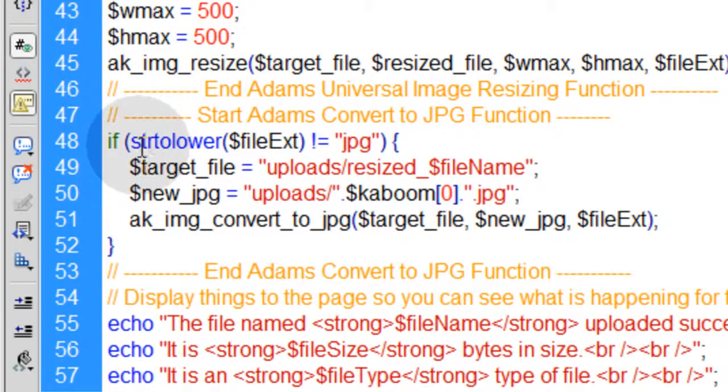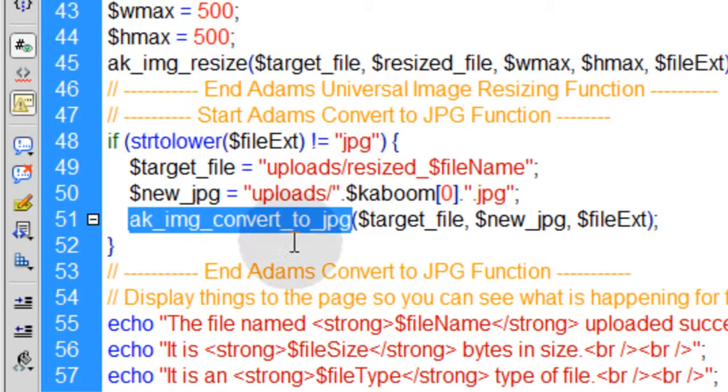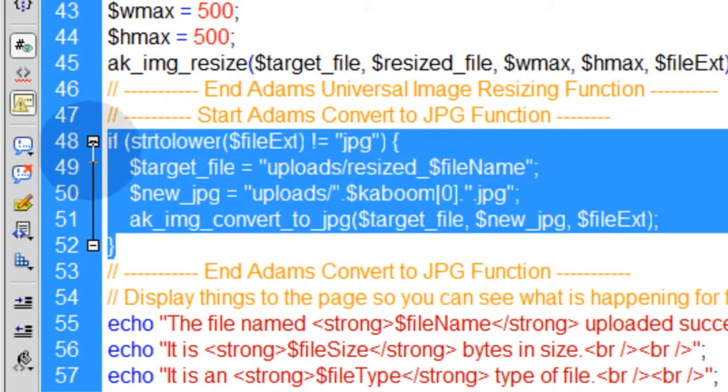So the if condition reads: first you turn the file extension to lowercase using the string to lower function. And you say if the file extension is not equal to JPEG, then and only then do you change it to a JPEG type. Because if it's JPEG already, you don't want to waste the resources of making another copy of it when it's already a JPEG. Only if it's a GIF or a PNG type do you want this function to run on the file to turn it into a JPEG. If it's a JPEG already, this whole section will get bypassed.